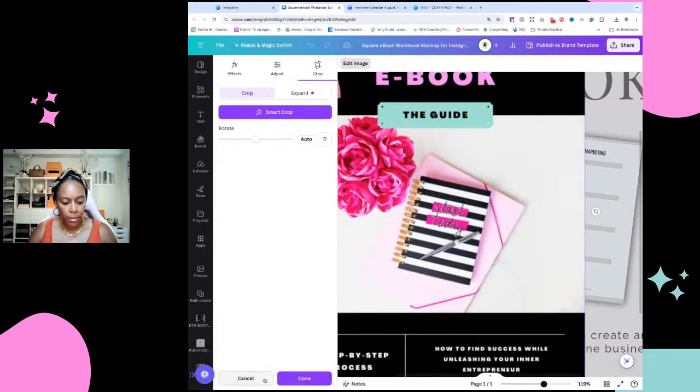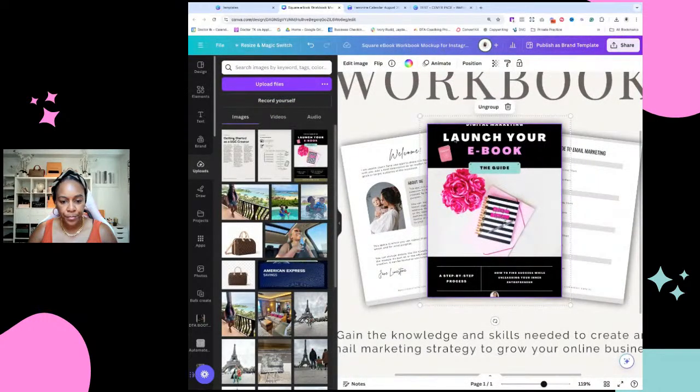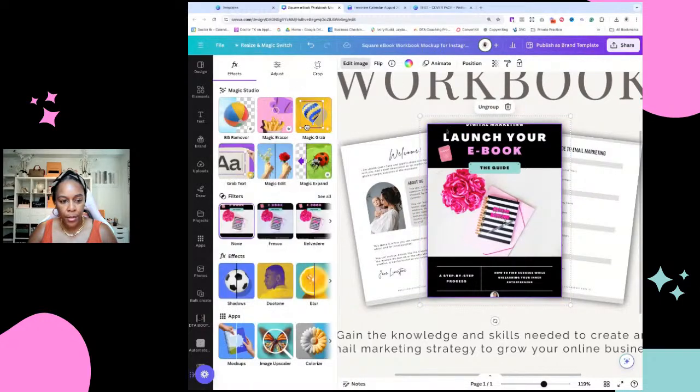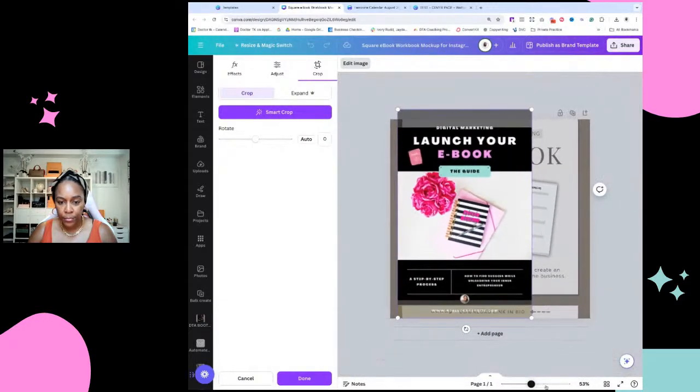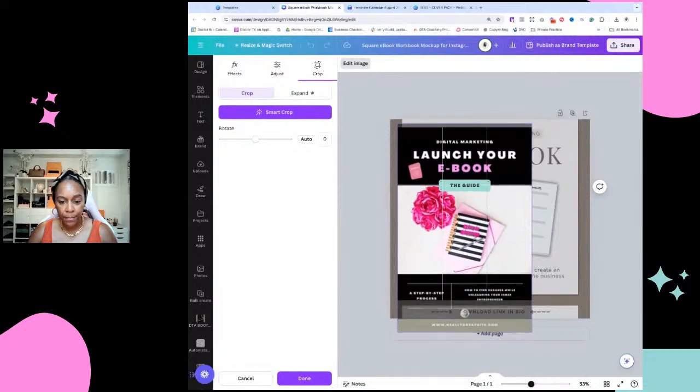Oh, wait, where'd it go? Why did I do that? Oh, it's roots. Hold on. Let me see if it'll let me do it. It does. Oh, there we go. Sorry, it was too big. So I'm going to drag it down.